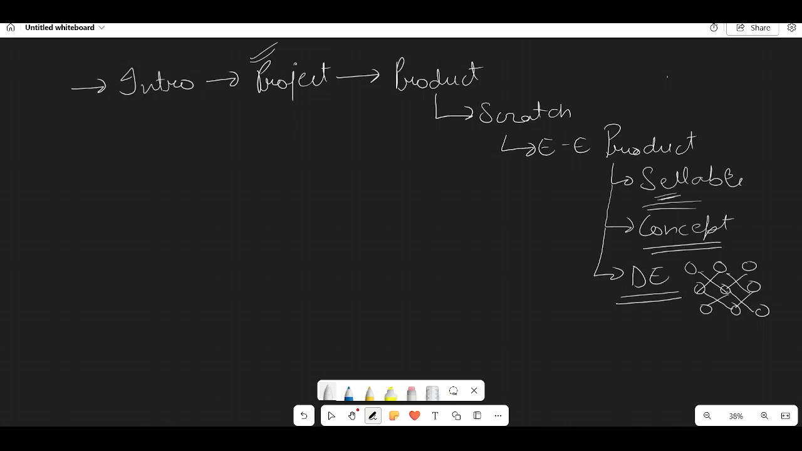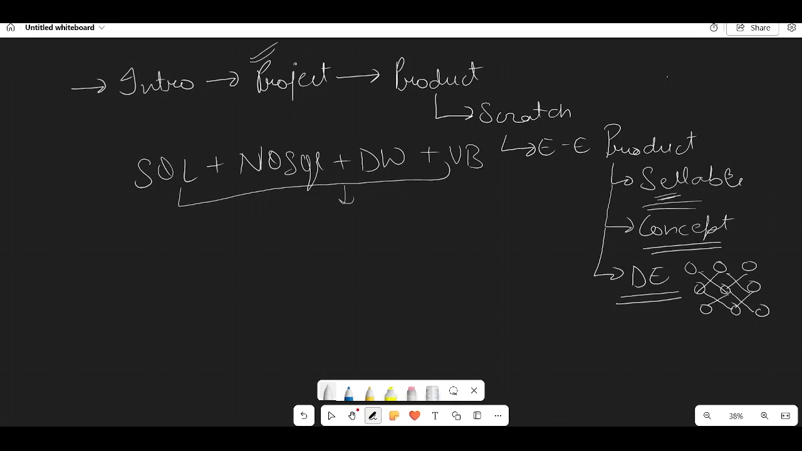Let's say, for example, that in data engineering, we use SQL plus we use NoSQL, right? Plus we use data warehouses, plus we use maybe vector DBs and much more, right? So all of these are not necessary to be used altogether, but if we are trying to learn data engineering, we should know all these different products or tools that we're talking about. So in this project, I'm going to use almost all of these.